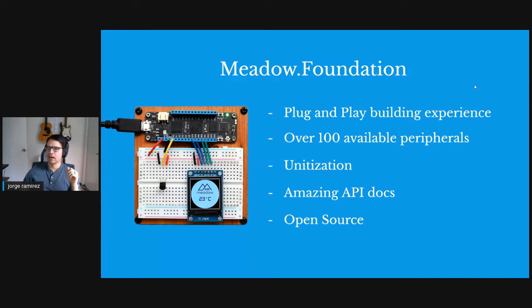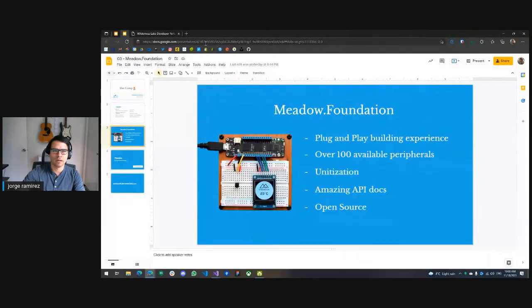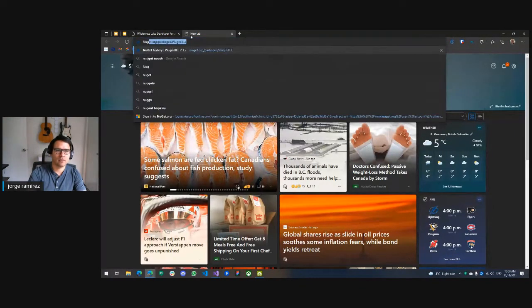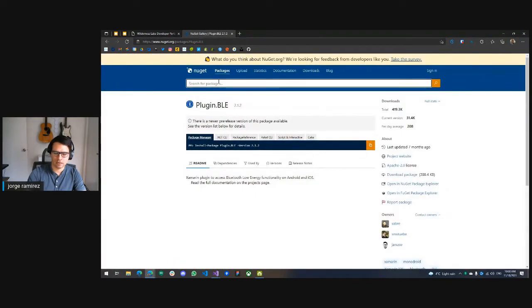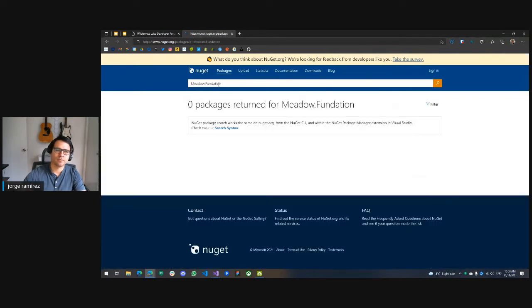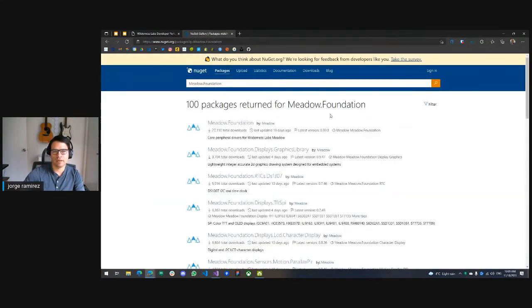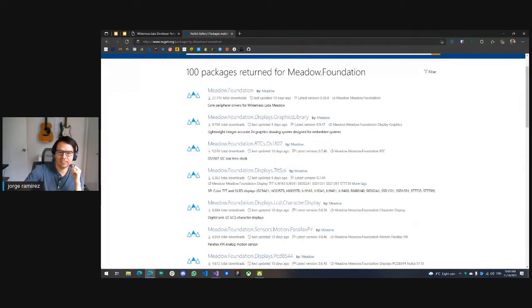Obviously, we don't want to cram all those 100 peripherals into a single library and then use just a small percentage of them. So if we go, say, to the NuGet gallery here, and I can search for Meadow Foundation. There we go. We have exactly 100 packages readily available. You can see almost 27,000 downloads on Meadow Foundation, because Meadow Foundation core already comes with a set of very simple drivers, such as LEDs, rotary encoders, things like that. When we want to add more specialized peripherals, you can just download them separately and add them to your project.